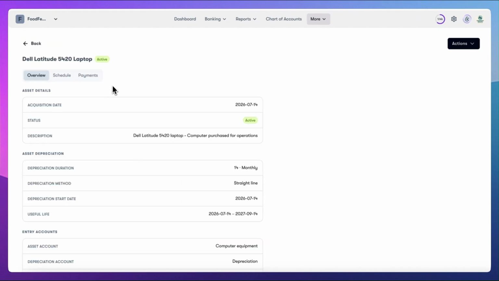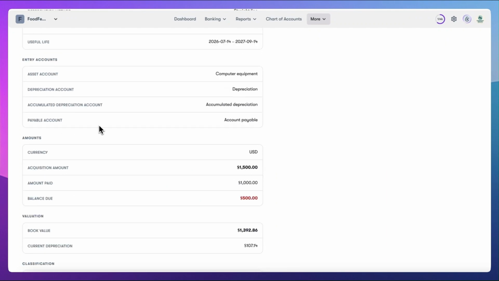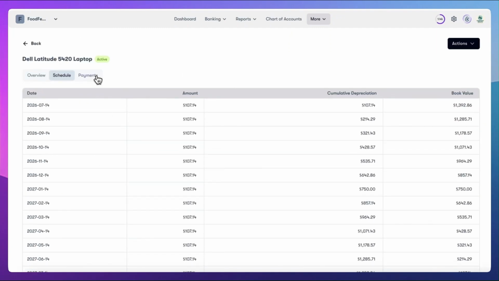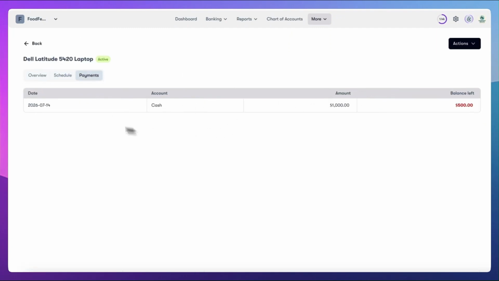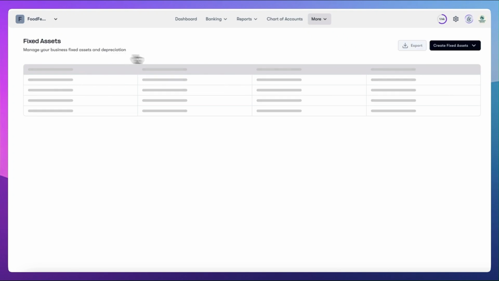This takes you to the Asset Record, where you can view its overview, depreciation schedule, and any payments recorded for the asset. And that's how easy it is to create fixed assets using prompts.